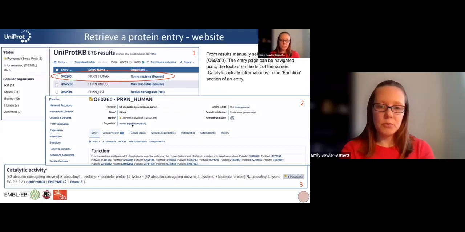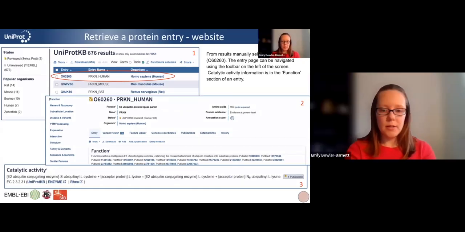Okay, so now we're going to look at how to retrieve a single protein entry and view all its information. On the website, if you were to look at your search results that we just generated in screenshot 1, we just select the first row, which is parking in human. You click the accession and it would open the entry page. Screenshot 2 shows you what the top of the entry page looks like. You have the basic information: the protein name, the gene name, whether it's a reviewed or unreviewed entry, and what organism you're in.